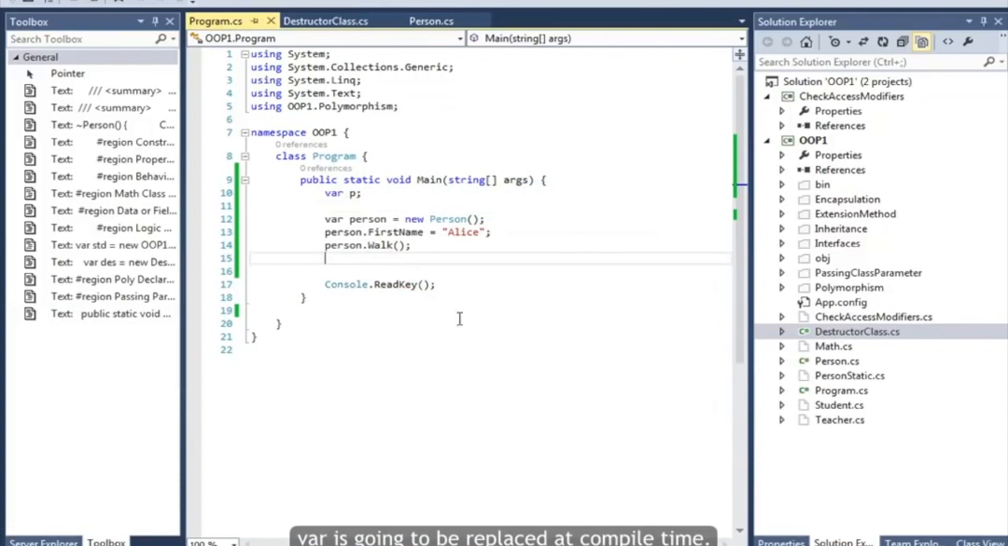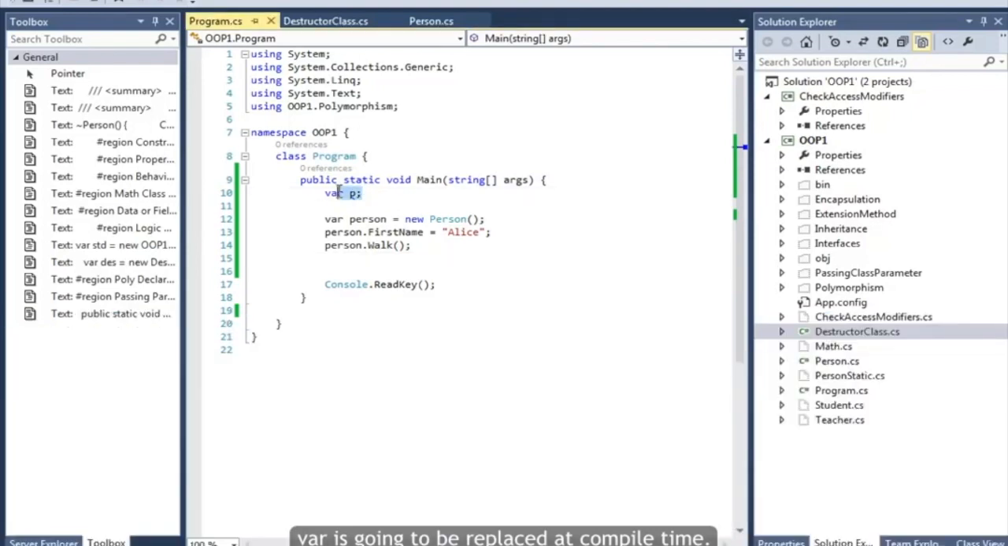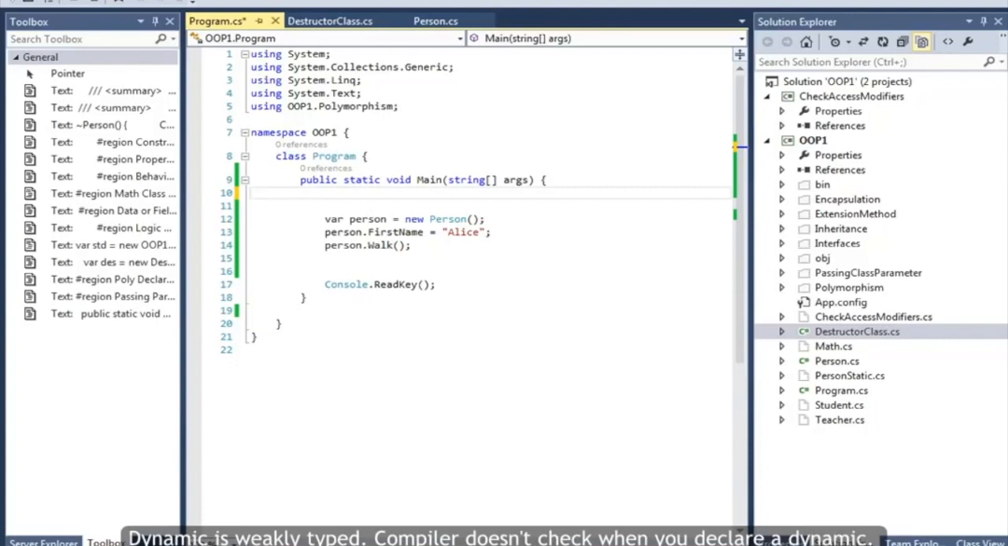So let's just do it very quick. Yeah, you cannot compile it because you're implicitly defining a thing, but you're not defining what the thing would be. So it's really giving you an error. So at the compile time, the compiler doesn't know what type it should put. So that's it for var.